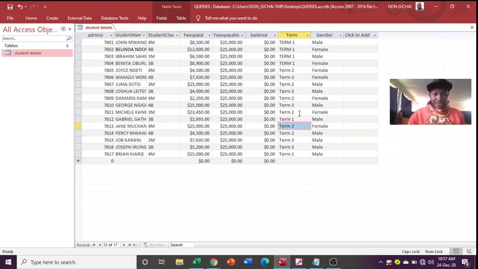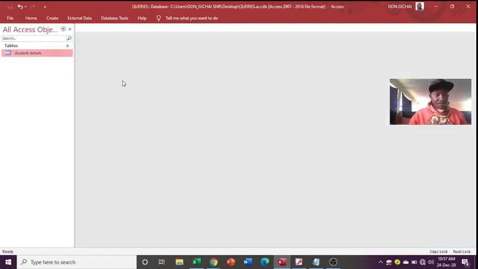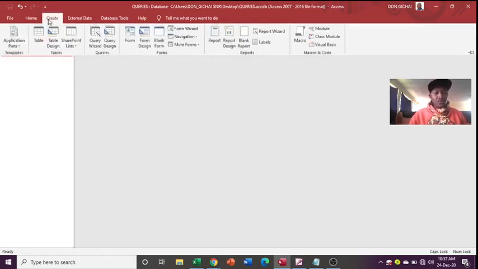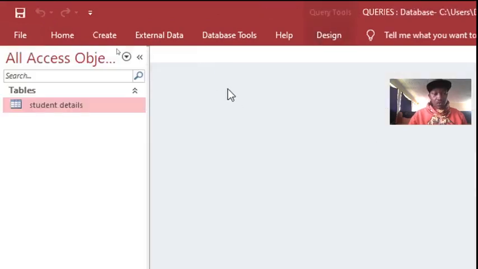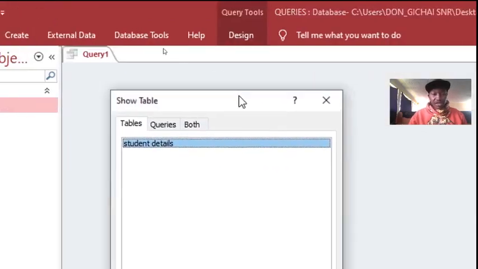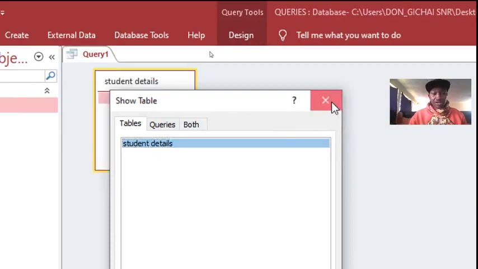Now, this is the data we have, and I want us to go through various concepts of queries. We shall start by looking at how we group data in queries and how we can perform average and other calculations. Therefore, basically just go to create, then we go to query design. Then this is what we have. We double click our table.